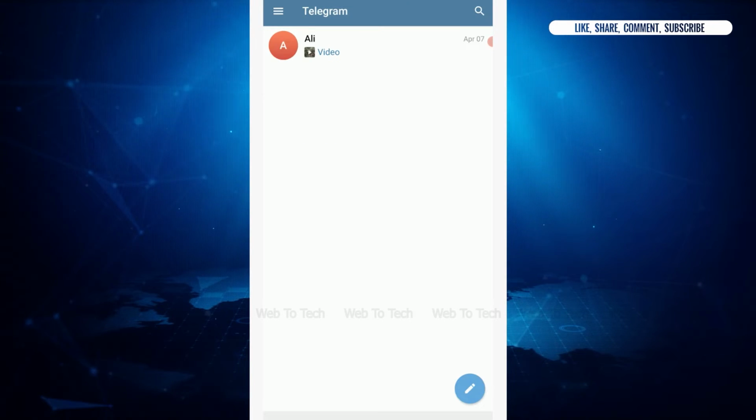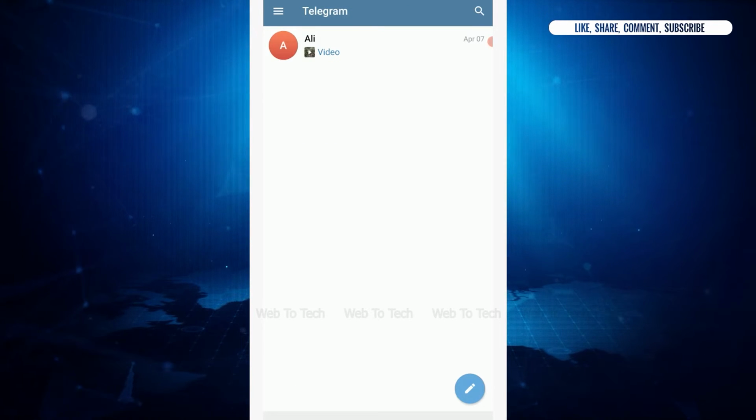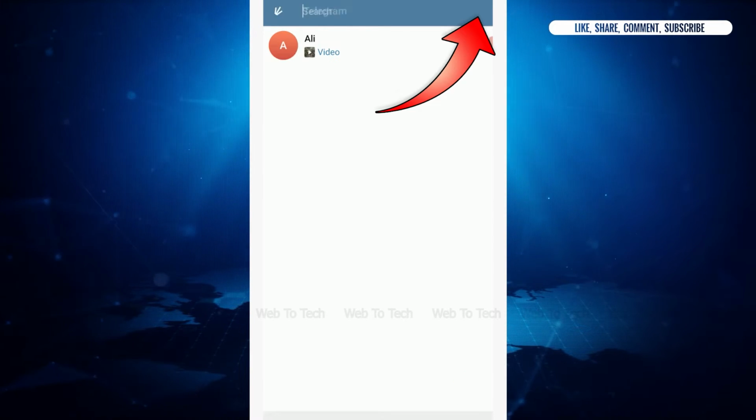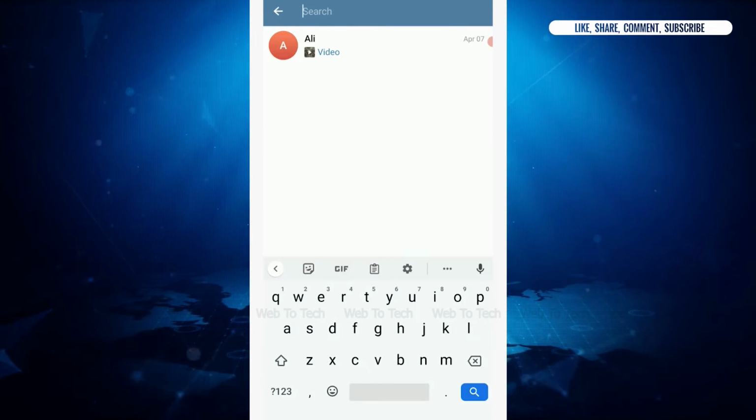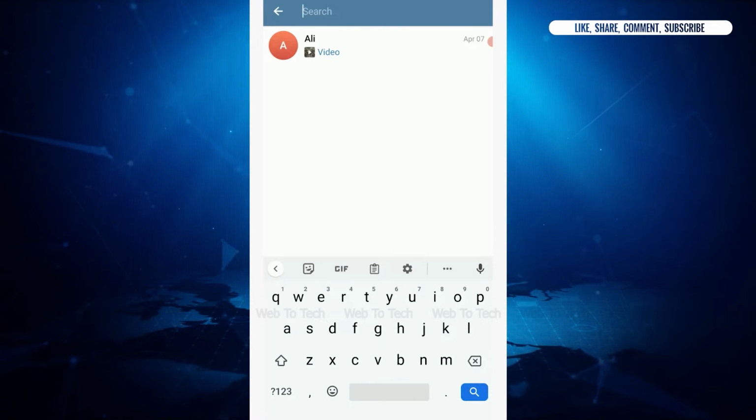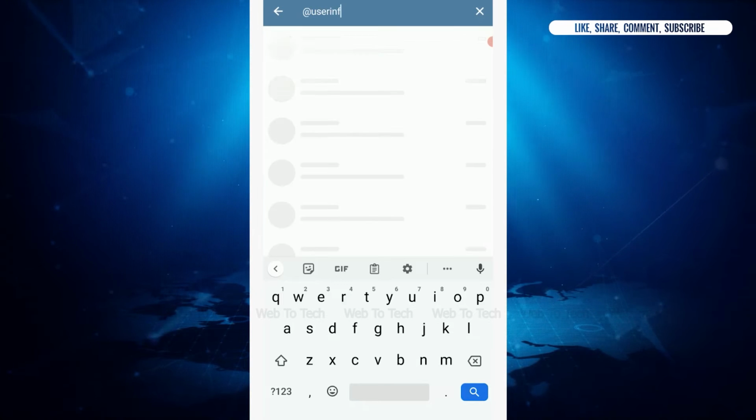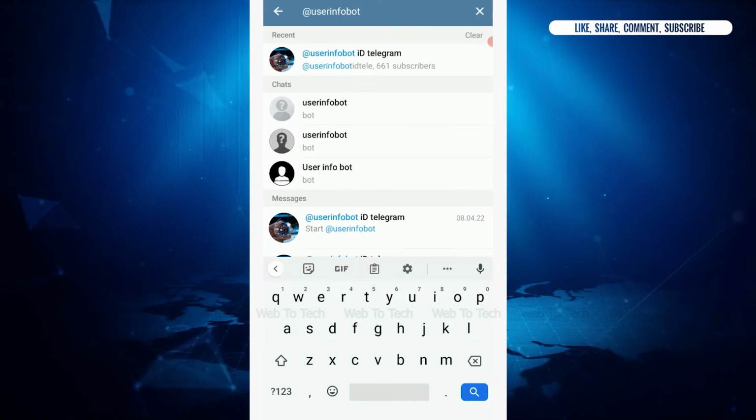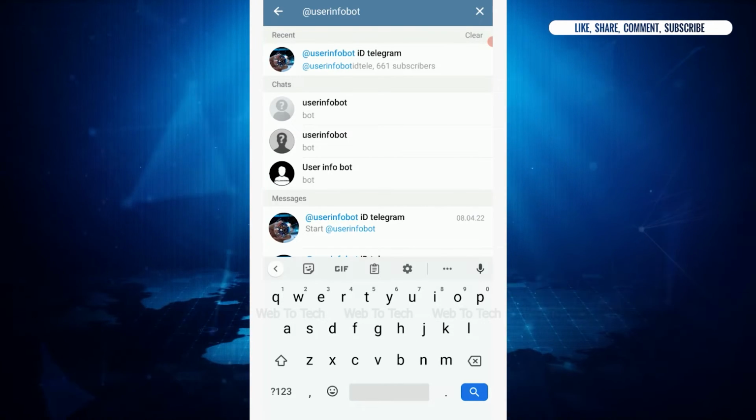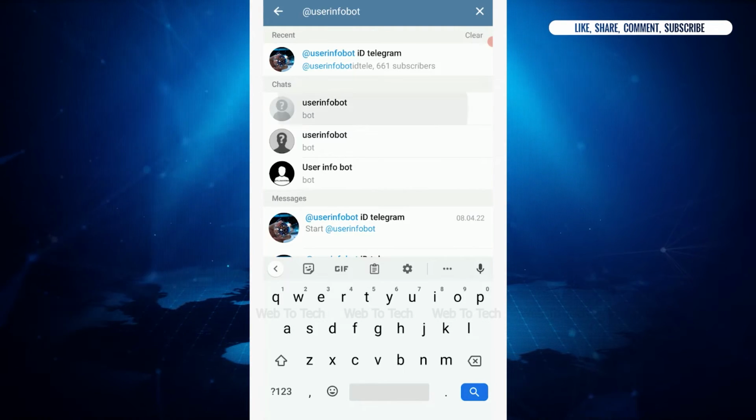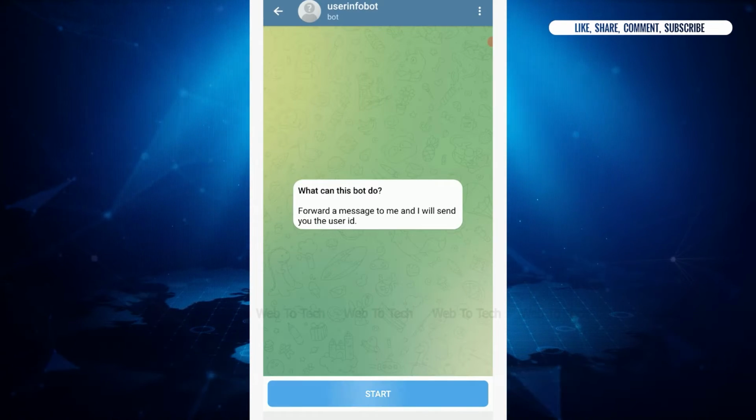Once you open the Telegram application, what you need to do over here is tap on the search icon on the top right. Once you're at the search icon, you need to type in @userinfobot. There are a ton of bots designed with similar names, so we need to make sure that we select the right one. So you just tap on one. Once you have the right one, you're ready to go.